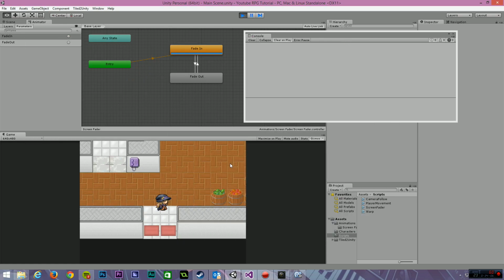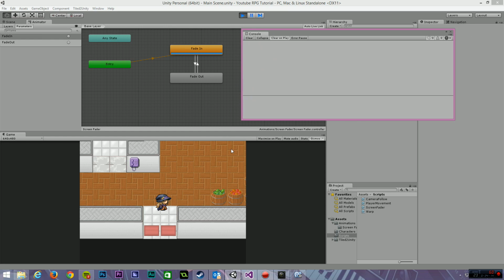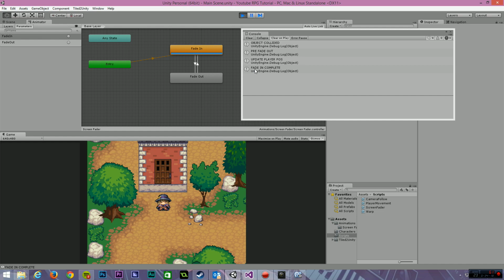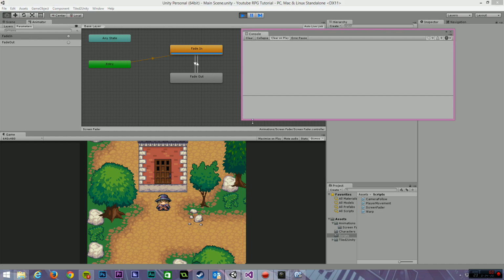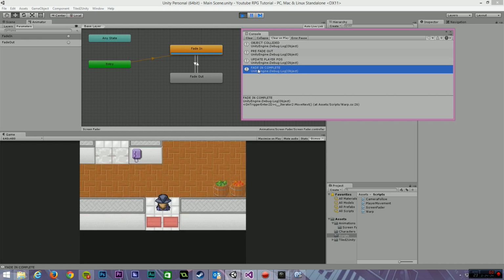If you want to do an animation like this or wait for an animation to complete, you can yield to that animation until it's completed. So watch this console window, and I'm going to walk out the door. There we go. Pre-fade out, update player position, fade in complete. I'll do that again. First of all, it will fade out, then it will update the position, then it fades in. So we can use this to trigger events in any order that we want them to happen.